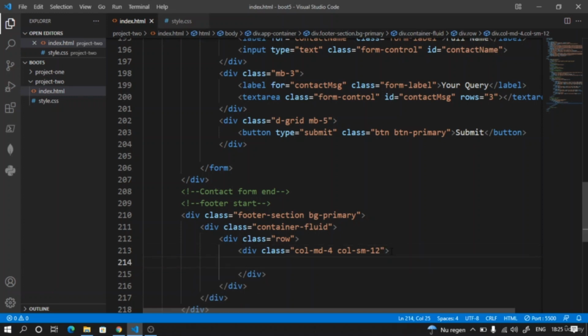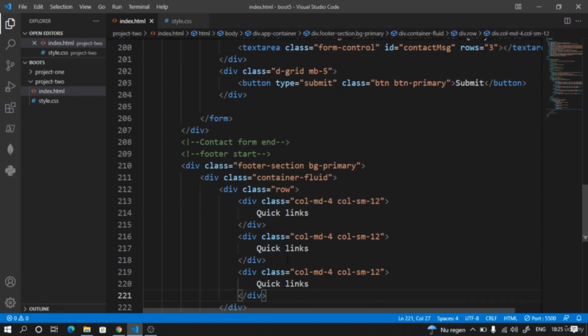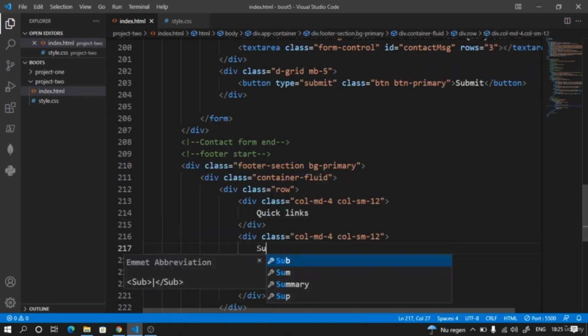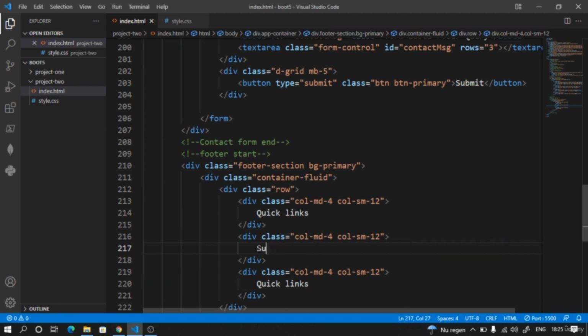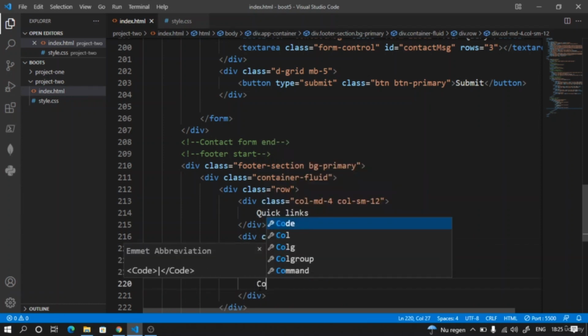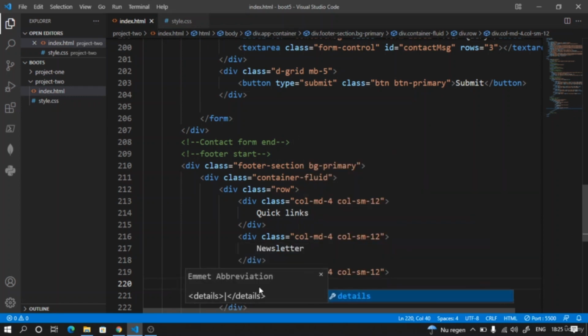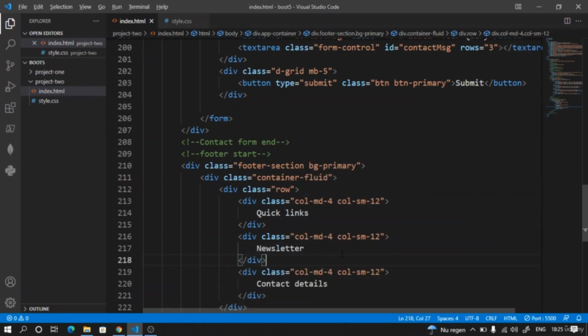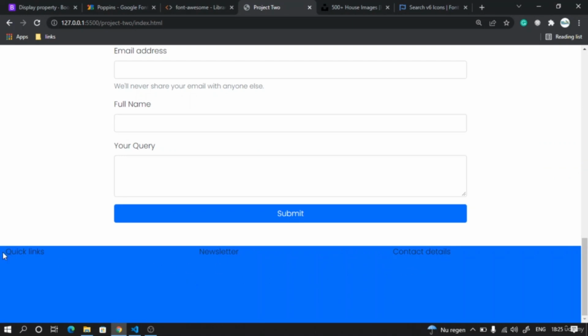So this will be, let's say, quick links. Here we will have quick links. We will style it later. Similarly, we will have 2 more. Here we will have subscription, newsletter, and here we will have contact details. Let's see how it looks. So here we have 3 sections like this, here, and here.